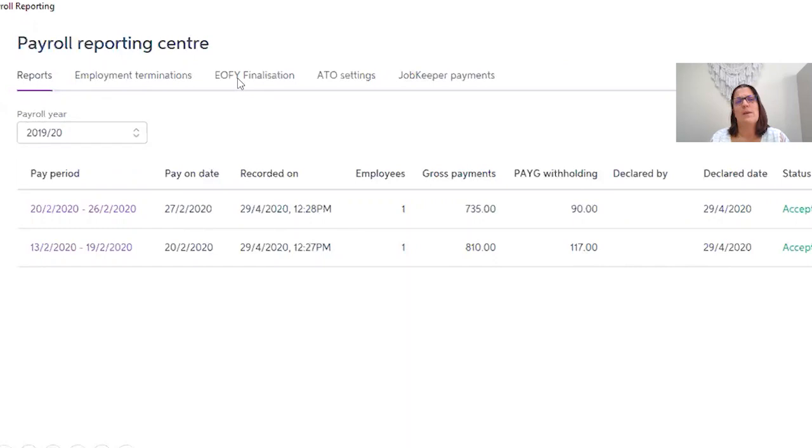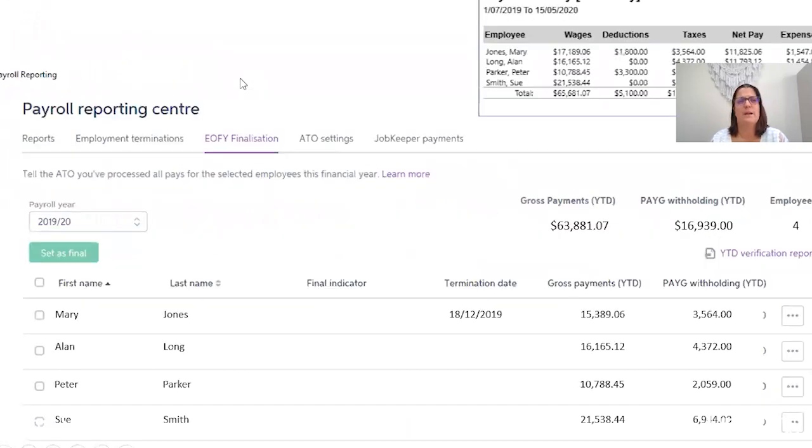As we go across, we're then going to have a look at our end of financial year finalisation. Okay, so when we look at that, this here gives us each of our employees again with their year-to-date information. So as part of the check-in, what we want to do is compare the report that we had previously.